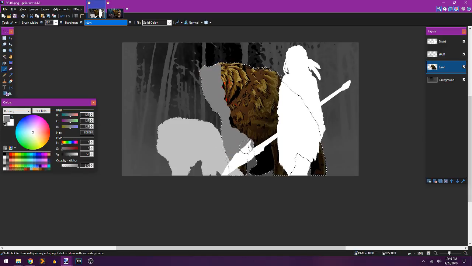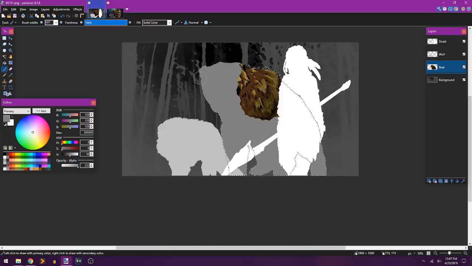So it's darker than the wolf, also darker than the druid, but lighter than the background. Now it's not actually a whole lot lighter than the background, but still you can kind of see what I'm going for here, right? All right, so now what I'm going to do is just test this out.